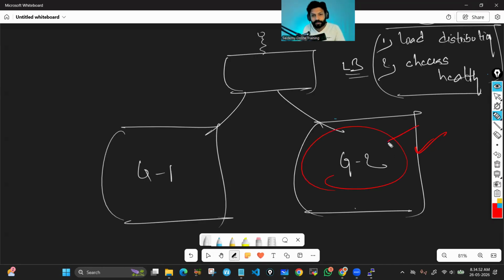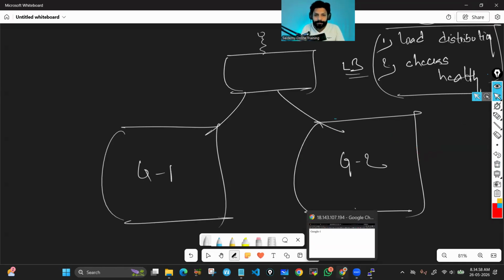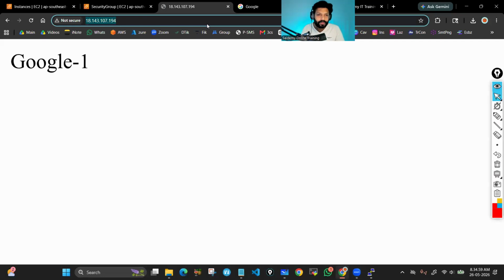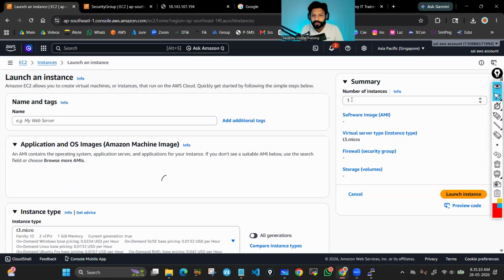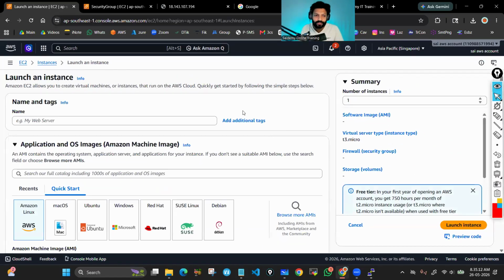and make it a web server. Launch one Linux server, make it a web server. Let's do it. Go to instances here. Launch one more Linux instance. Click here, launch instance. Here you can see, how many servers do I want? I want only one as of now.